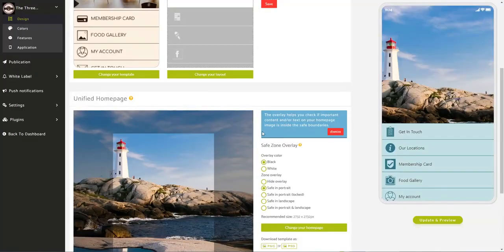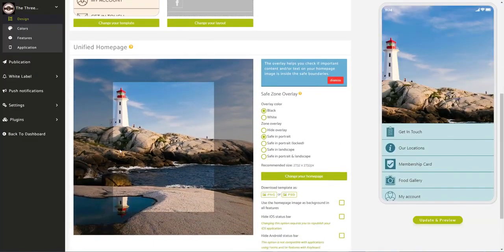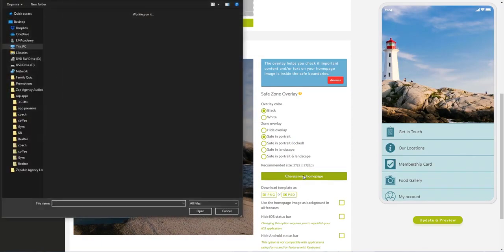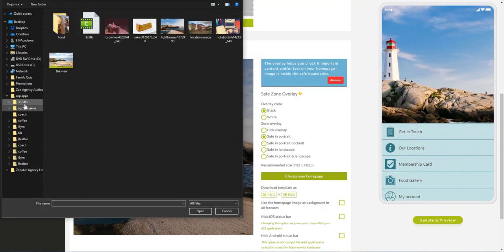So let's go back to the application. To change the homepage, all I did was go to change your homepage here, and then I've navigated to the folder that I've got set up with a number of the images that I wanted to use within my application. So you can see the lighthouse one is here. I've also got an image of the actual location itself, the business, and I've got an image which is a view from that premises itself.